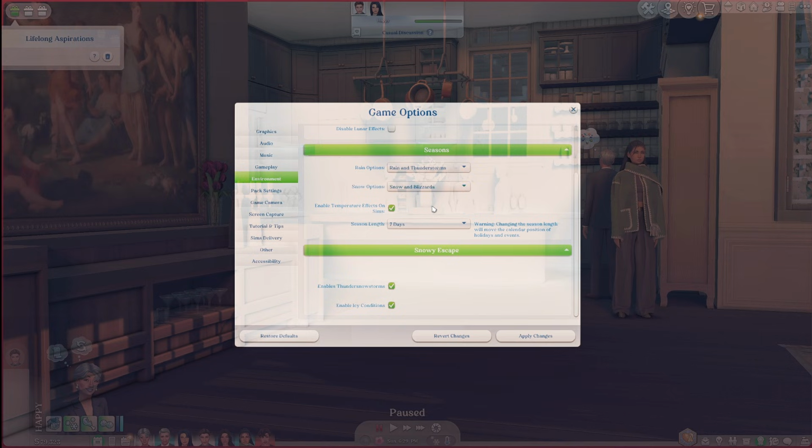The temperature effects on Sims are currently on, but I'm going to turn my season length down to 28 days. And I do this because as I'm rotating through families, I really want to experience the same season with multiple families at a time.